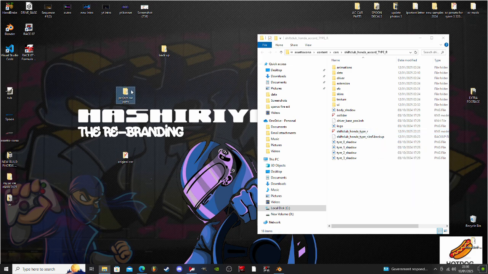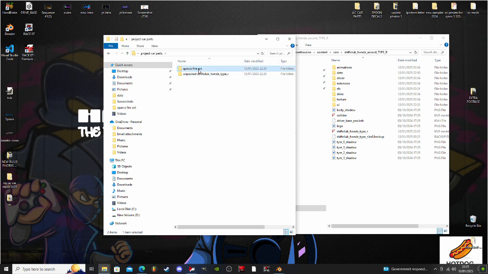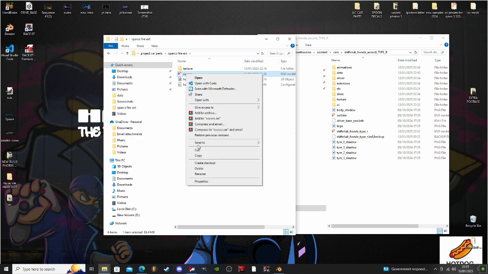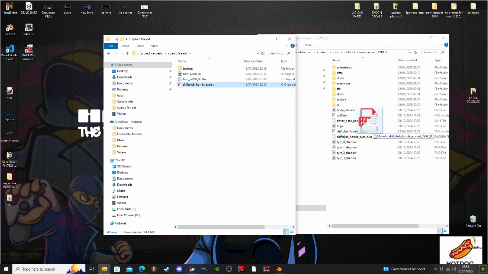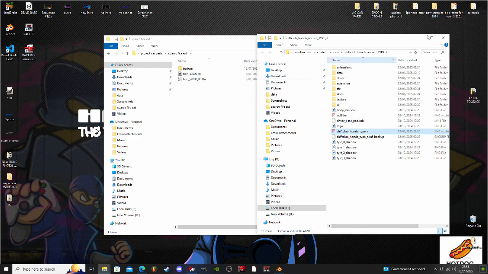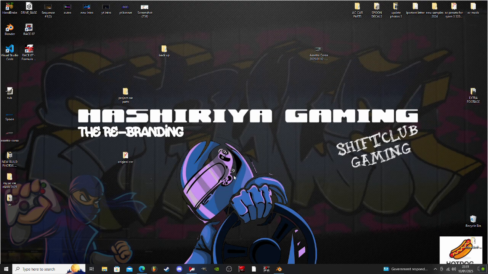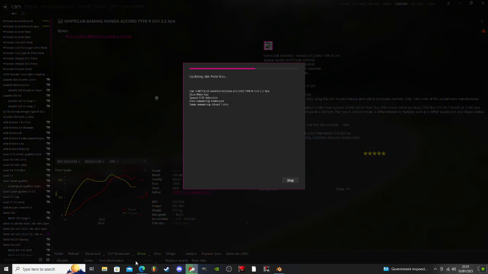It's literally just adding your exported K&N 5. Saved it in here, did I? Oh, where did I save it? Saved it in here. So you'll just rename your exported car like so. Drag and drop, replace. You'll go back into Content Manager, hit reload, hit update previews.